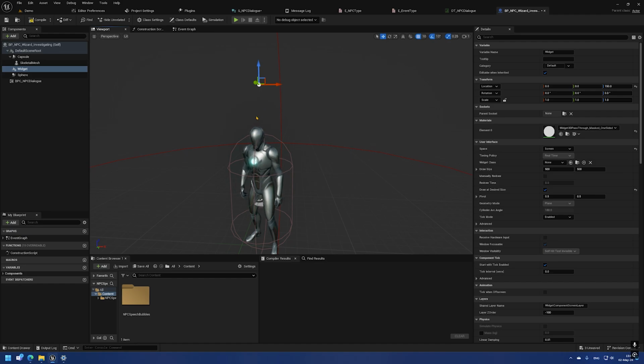But with a bit of fiddling around, you can figure out what's best for you. And also regarding the screen space, that means it can also work well on different angles. So if you've got a top-down game, it will still face the screen. If you've got a third-person or first-person game, it will always face the screen. So this is good for any type of game that you're playing.